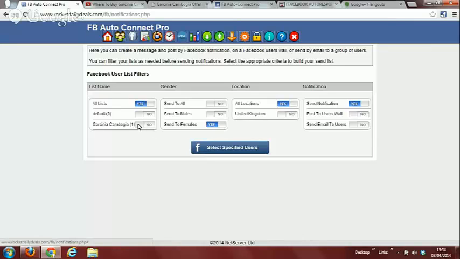So we choose the list. Yes. You choose the list you want to send a message to. Now you mentioned that you wanted to post to a wall. Am I right in saying that? That's right. So the first one is just send a notification, which is basically sending a message to their Facebook account. Let's look at post a message to their wall.